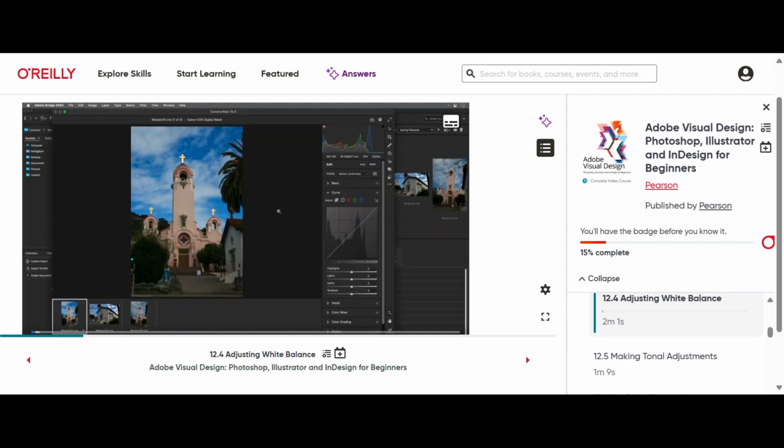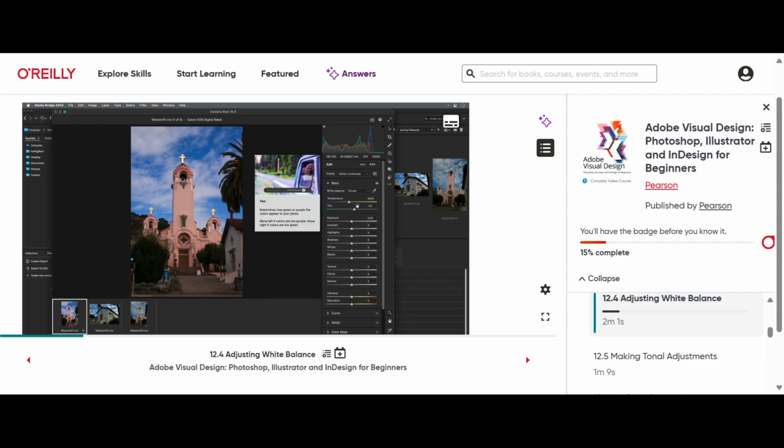If you can't see white balance options under the profile menu, click the Basic panel heading to expand it. Choose Cloudy from the White Balance menu. Camera Raw adjusts the temperature and tint for a cloudy day. Sometimes a preset is an instant fix. In this case, though, there's still a blue cast to the image. You'll adjust the white balance manually.